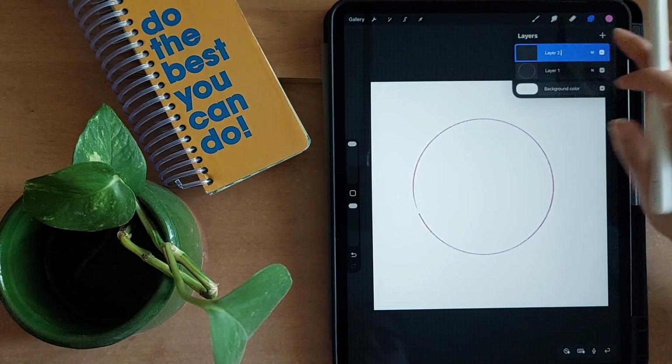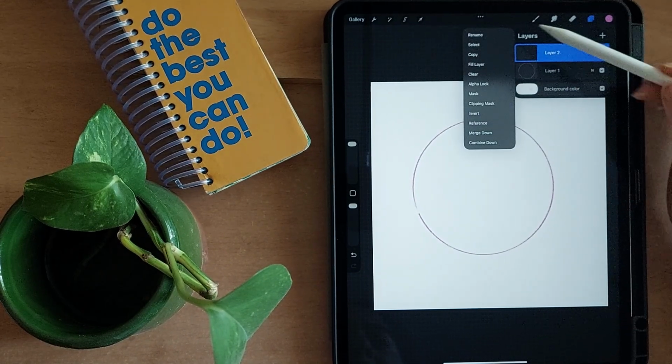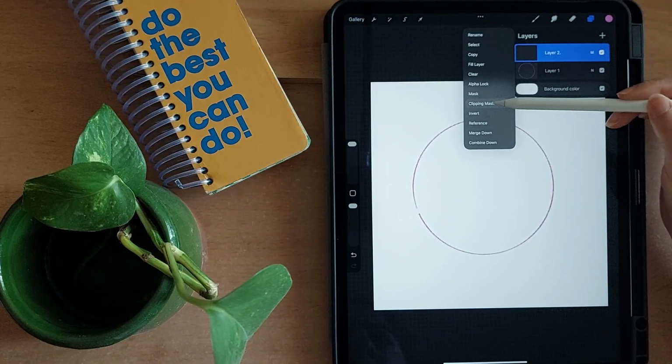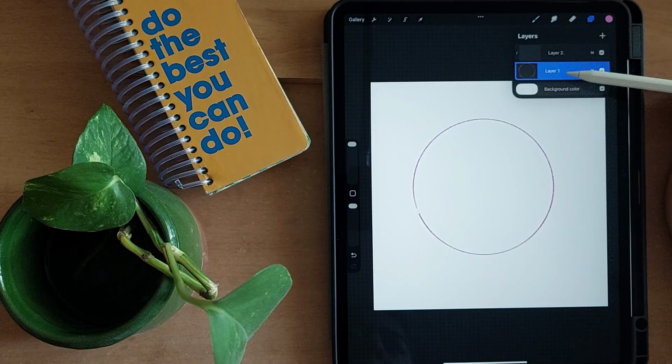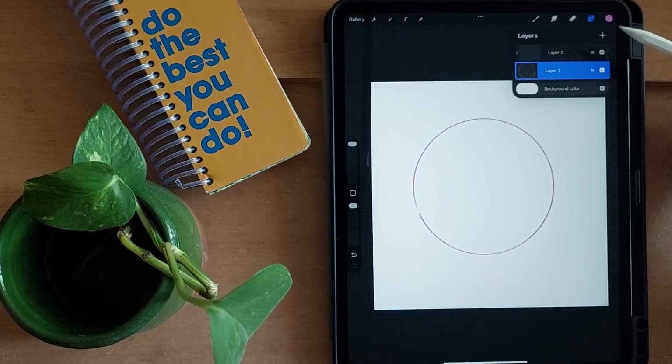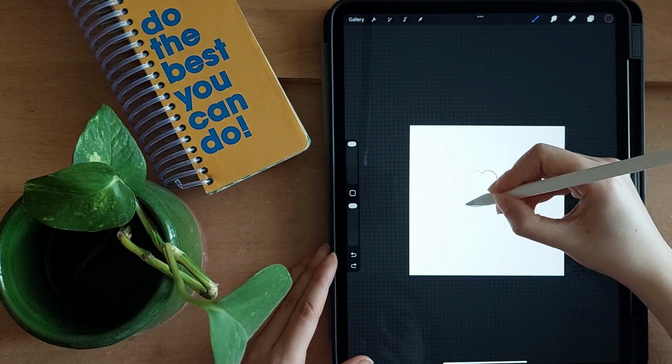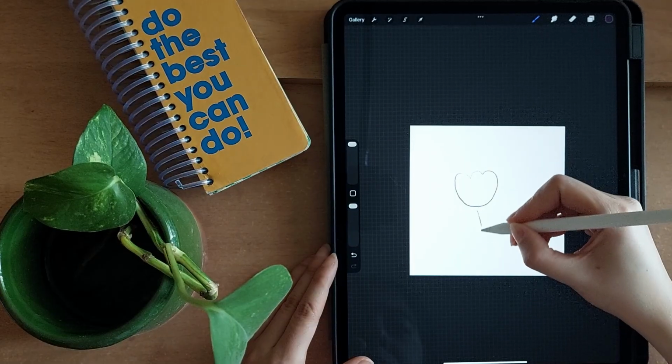If you tap on the layer, you'll get more options. We can rename it or use clipping mask to make whatever you draw only visible within the layer below. Let's start drawing a very simple flower.